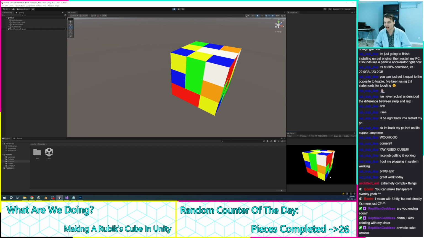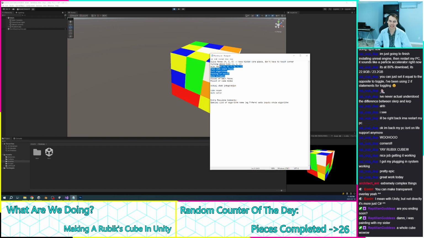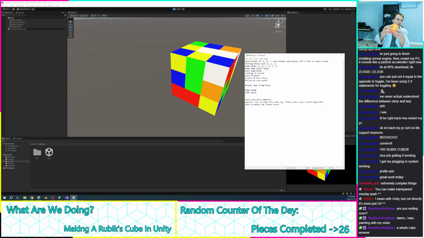We are far from done. I've been making this list of things for eventually. So like auto scramble, like 20 random turns or something like that. Anyway, just to remind myself for later. What we still have to do is slice moves like this, the middle E-turns, all this kind of stuff. That's gonna be funky. I have ideas on how we're gonna do it. We'll see how that goes wrong.